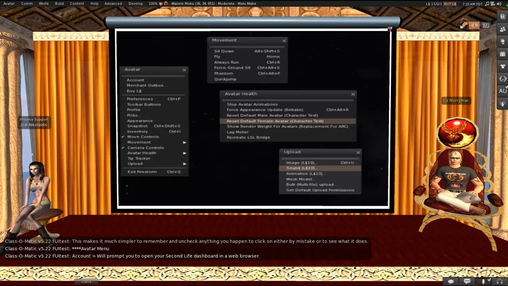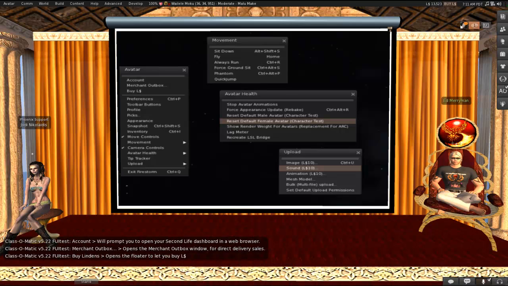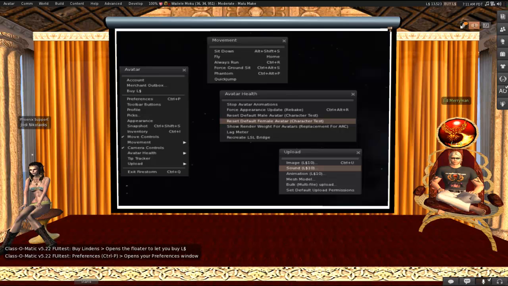At the top we have Account. This will prompt you to open your Second Life dashboard in a web browser. Merchant Outbox opens the Merchant Outbox window for direct delivery sales if you're a merchant. Buy Lindens opens the floater to let you buy Lindens, the same as clicking on Buy Lindens on the right hand side of the menu. And Control-P or clicking on Preferences will open your Preferences window.